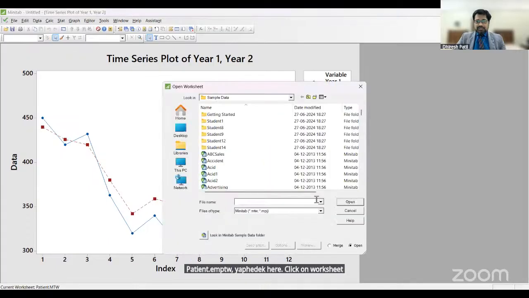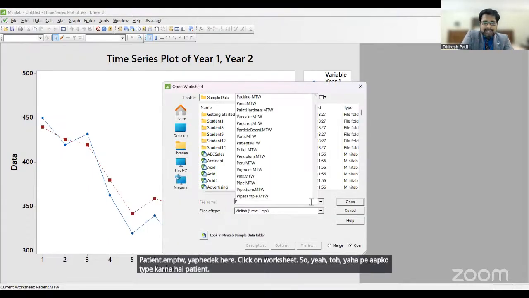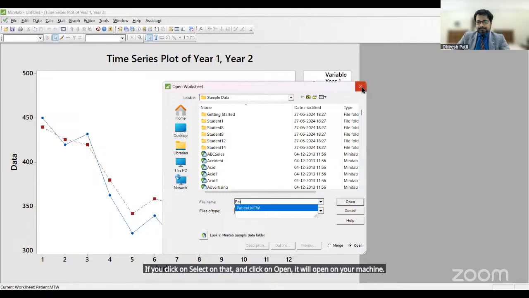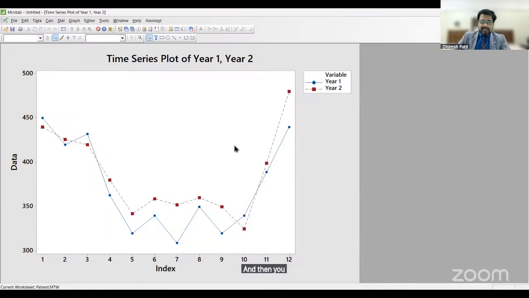So this has come up. Here you have to type patient, PAT. When you type PAT, patient.mtw will automatically appear. If you click on select on that and click on open, it will open on your machine. And then you can play around with it. You can make an analysis of it. Got it, everybody? Just give me a yes in the chat box. Super clear.